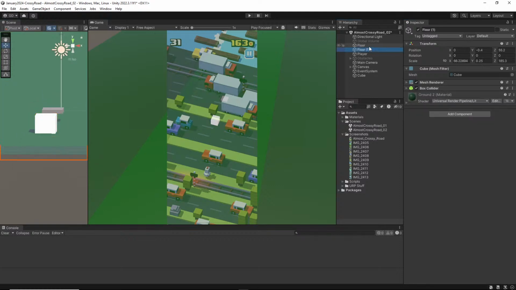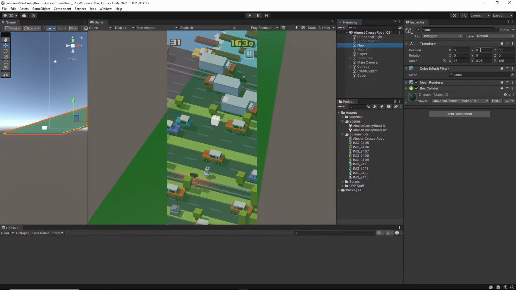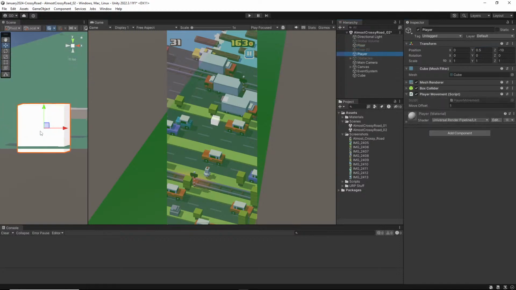So we've got 2 floors. We've got a floor at 0, and then we've got a floor at minus 0.4 in the Z. So if that's turned off, we've got our floor at 0, and that's the one that I guess our player character somehow still does not line up on. Okay.